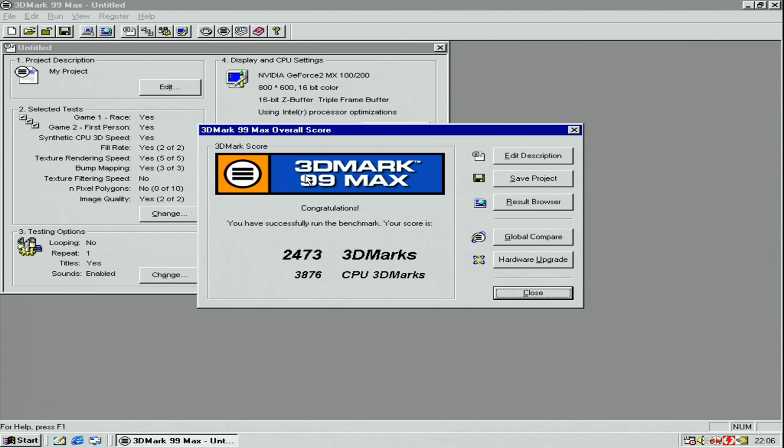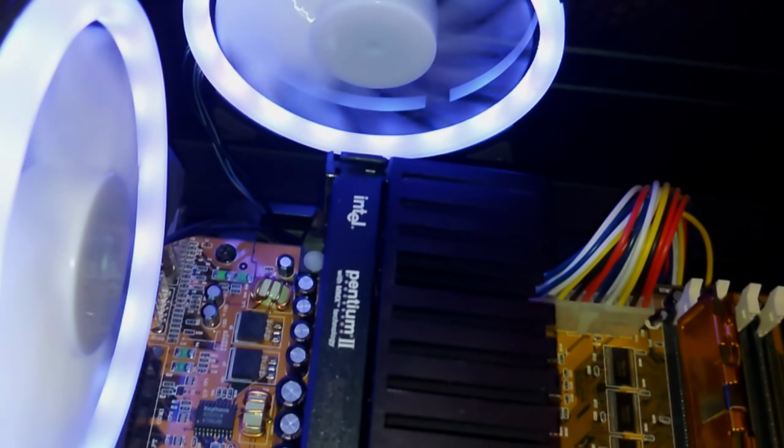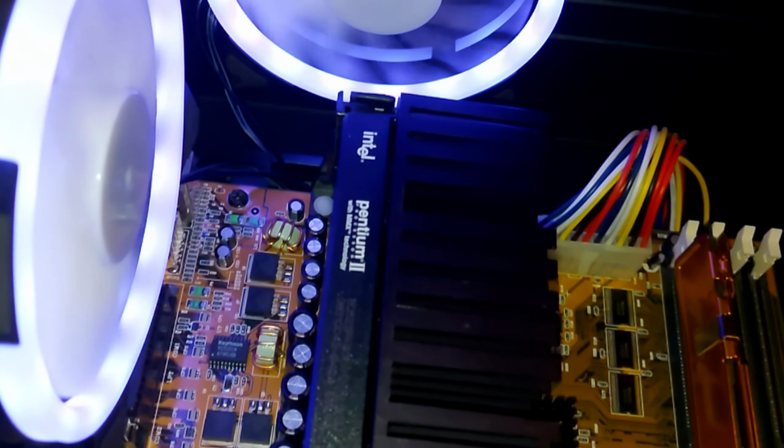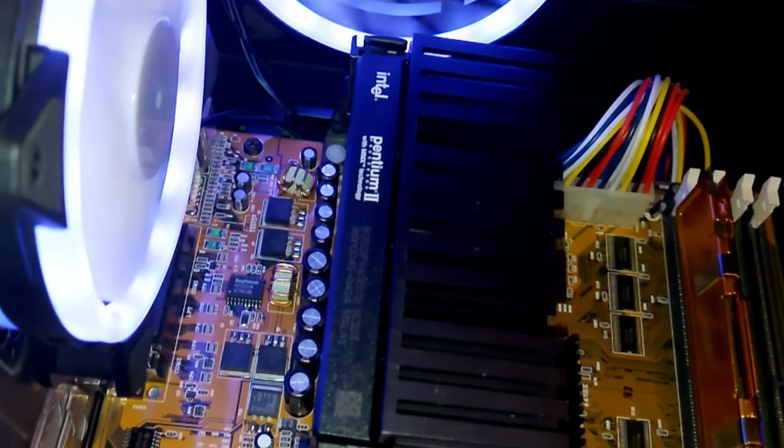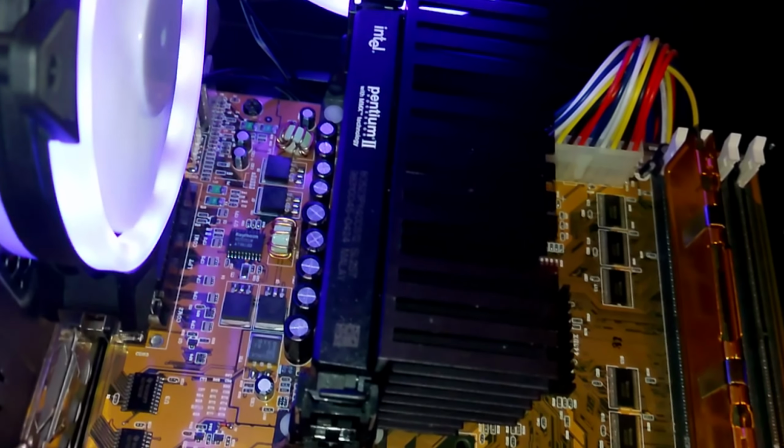The final results for the 3DMark 99 benchmark is 2,473 3D marks and 3,876 CPU 3D marks. And those results are based on a 400MHz Intel Pentium II CPU, 128MB of SDRAM, and an Asus GeForce 2 MX200 32MB AGP graphics card.